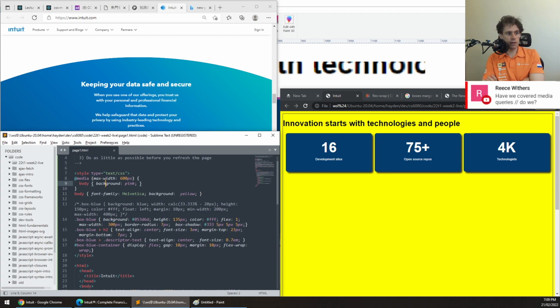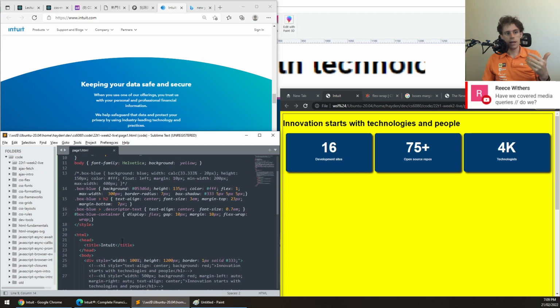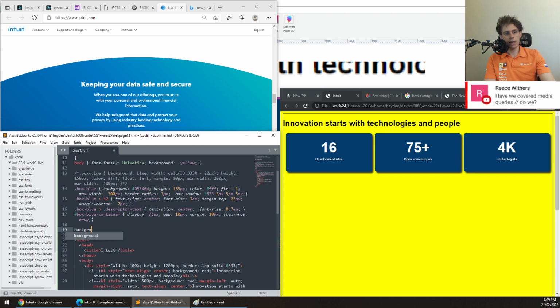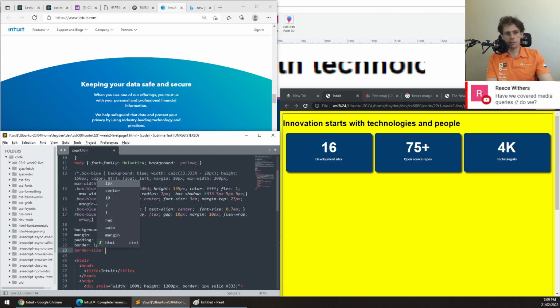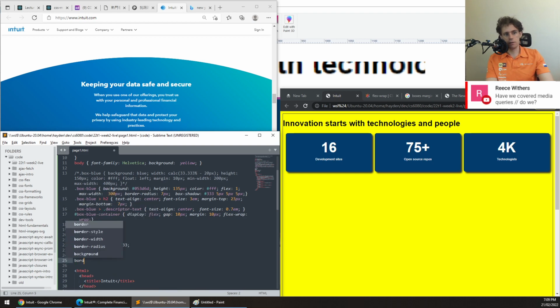Mitchell says, is background just for convenience for background color? Yeah, so that's a great question. There are a few helpful properties like background, margin, padding, border, which are essentially composite properties made from other properties. So when I say something like border 1 pixel, that's actually the equivalent of me saying border width is 1 pixel, border style and then border color. That's just a condensed way of writing it.